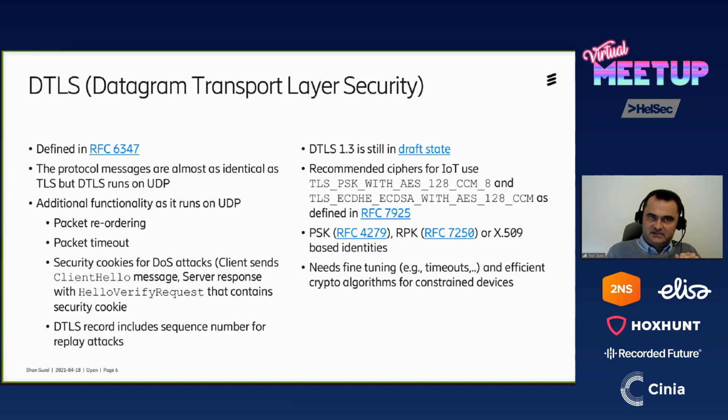About DTLS, Datagram Transport Layer Security. It is defined in RFC 6347. From the protocol point of view, when I talk about DTLS here, I'm referring to DTLS 1.2. And DTLS 1.2, from the protocol point of view, is almost identical to TLS 1.2.